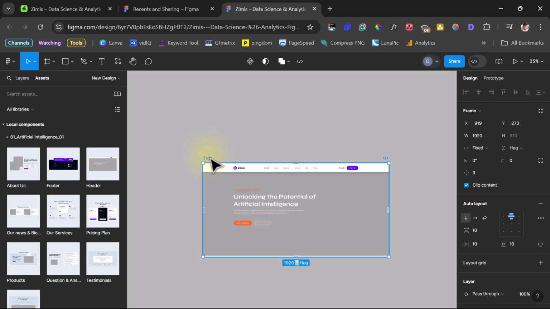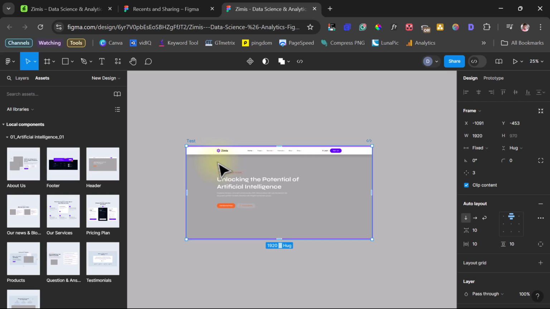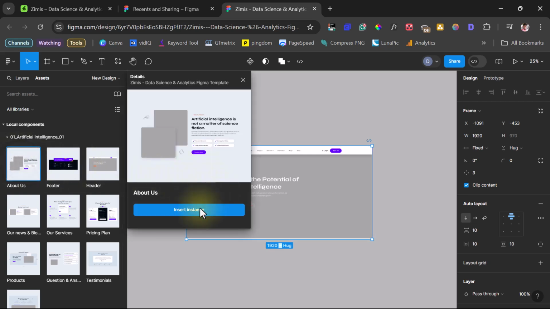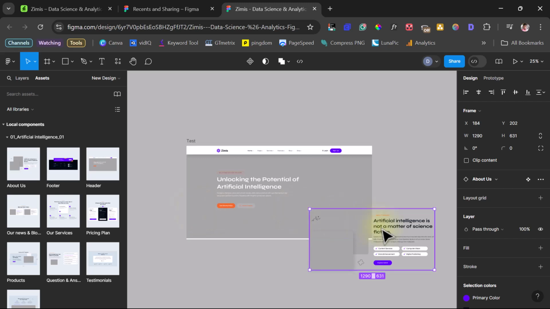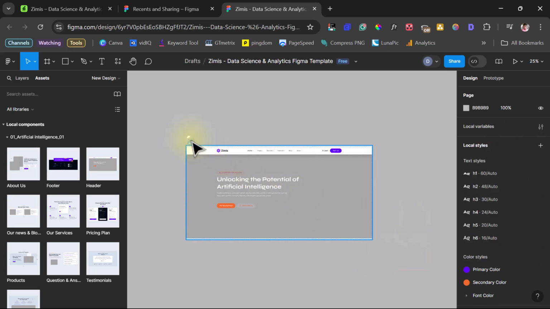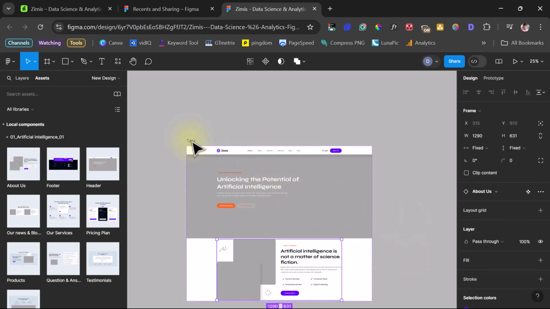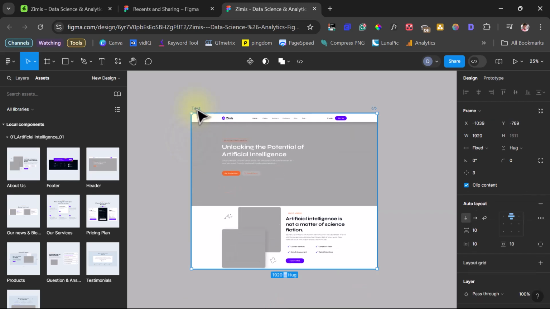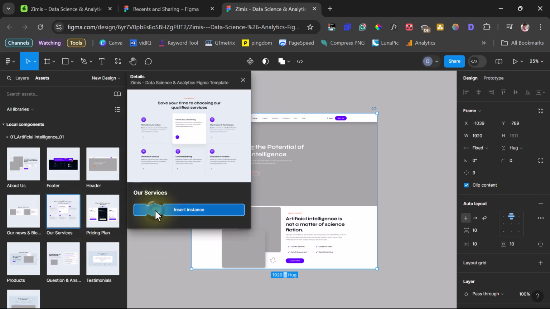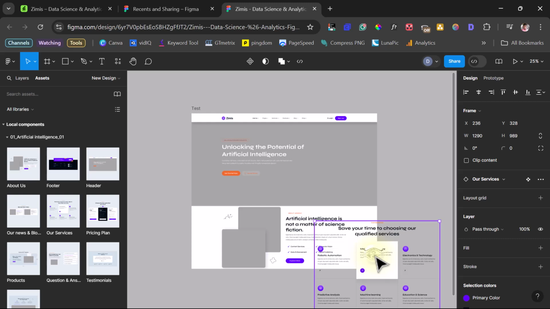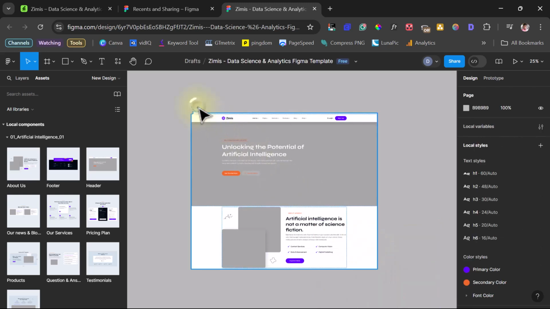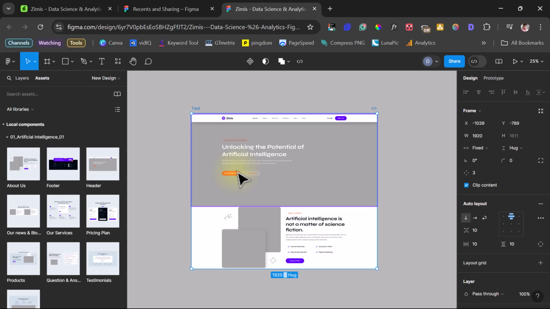Yeah. So right now here we can add something entirely new again. Let's say we want to add an about us, something like this. So let's click on this, let's insert this instance, and then we can also just Control X this, and then paste that here, Control V. So you can see that's super easy to do, right? And let's just say we want to add our services again. Let's insert this. We can just Control X this, and then I would paste that here, Control V.